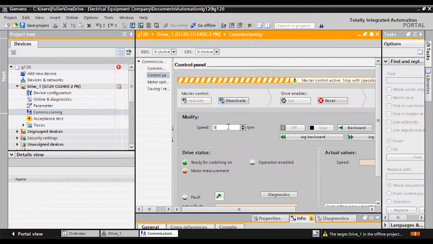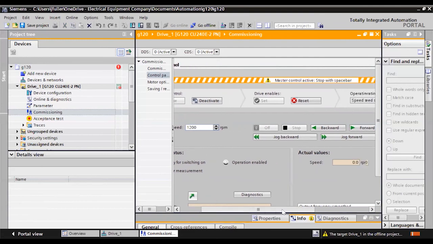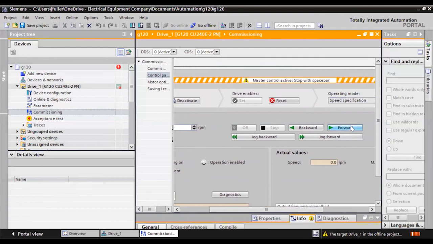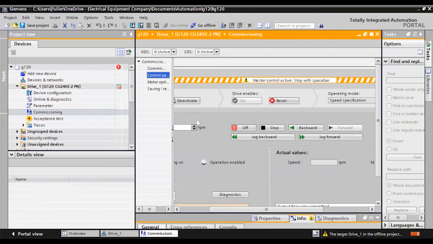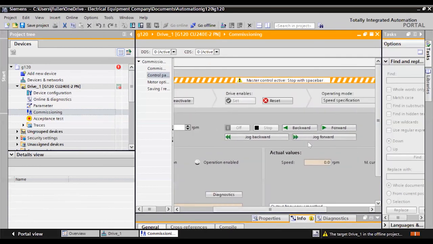So I can type in a speed here and then I can scroll over and I can hit forward. And so now, if everything has been done correctly, my drive is going through a motor set point. So it is actually making sure that the motor is tuned directly with that drive. So once that's done, we'll hit set to enable our drive.